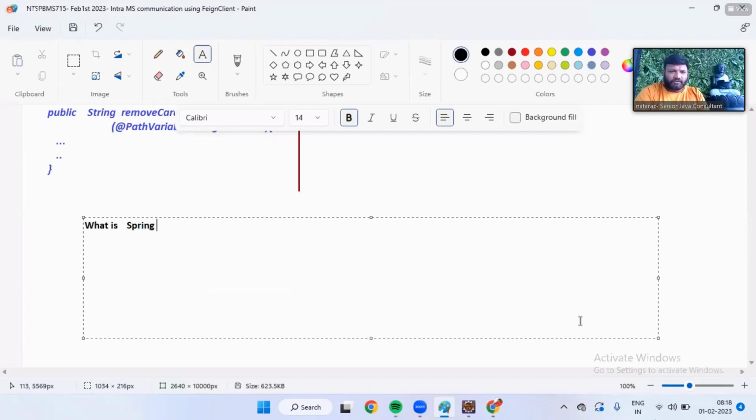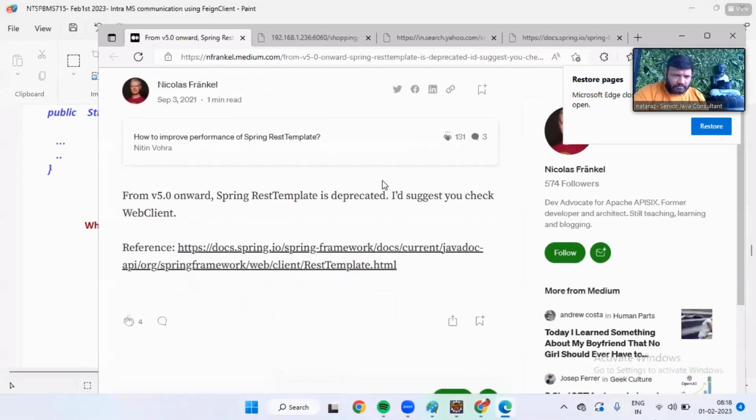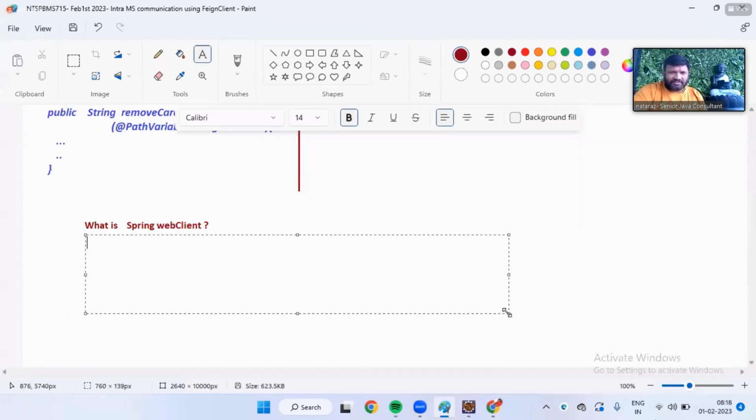What is Spring WebClient? Right, we are using Spring 5 only, boss, not deprecated. That is not deprecated. Sorry. Your statement is wrong, Mr. Basha, because yesterday also we used it, right? Okay. Your statement is wrong. Don't believe everything on the internet.